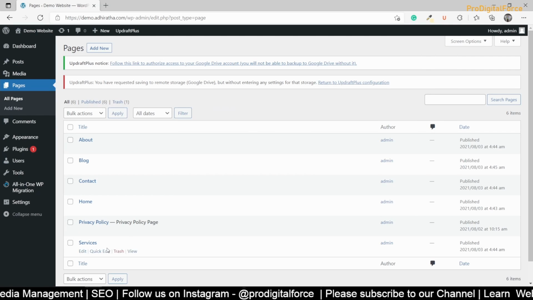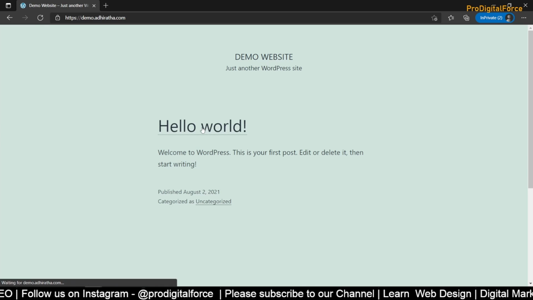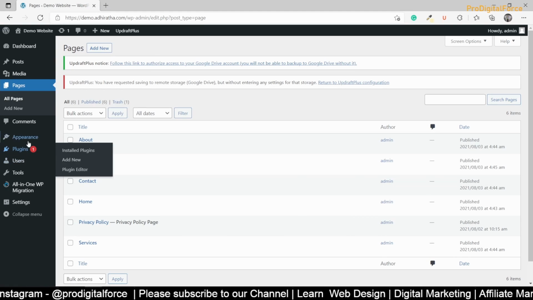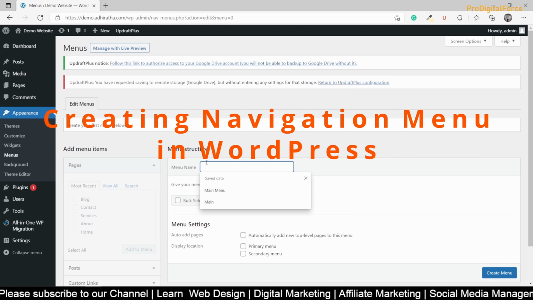Now what we did is, we just created a few pages here. Now how can we incorporate them in our web page? When you open the web page, see, the pages are still not displaying here, right? What we should do is go to appearance, menus. See, right now there is no menu here. What we'll do is create one menu.